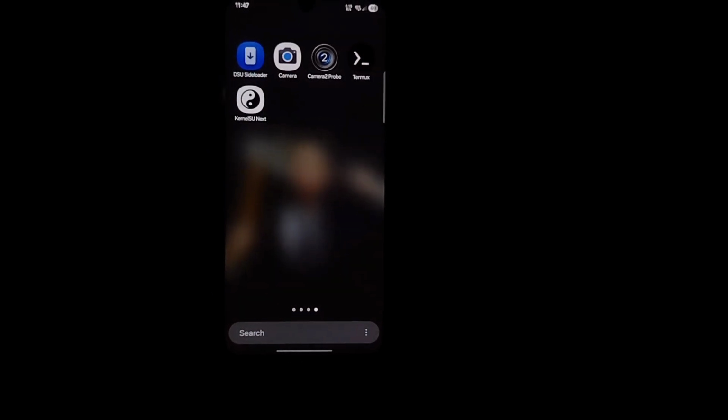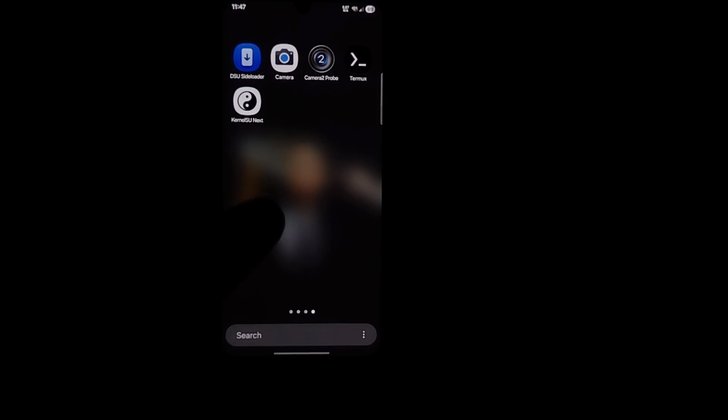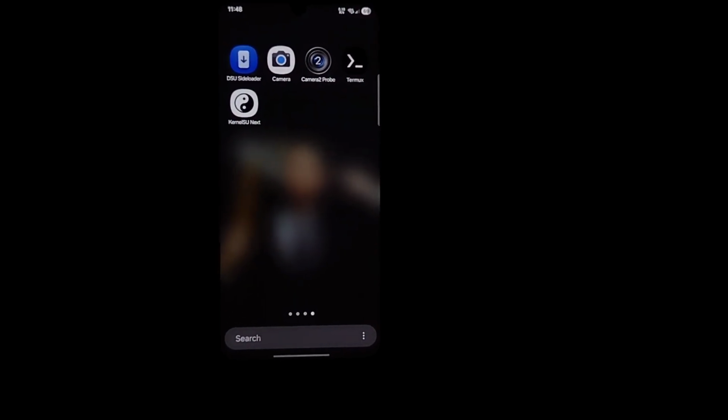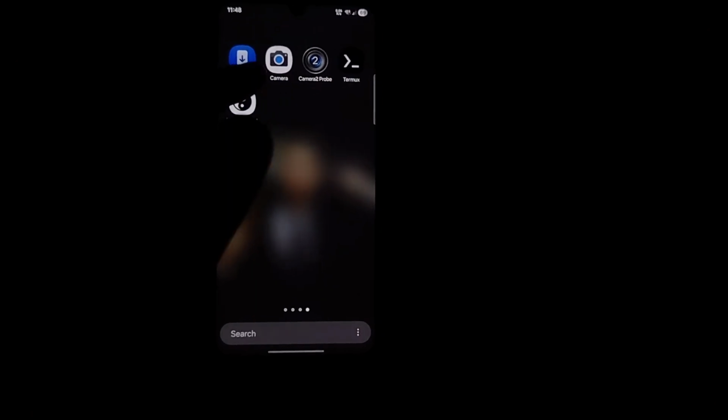Now, first thing, you need root. You're using the Samsung A34, you need root on that. And in my recommendation, KernelSU is one of the best to root this. Magisk is not much recommended.